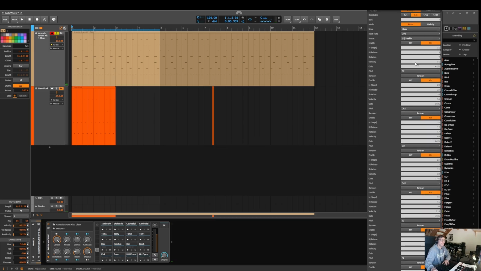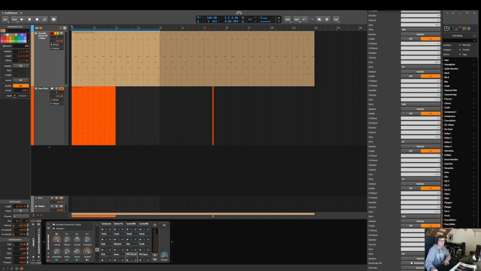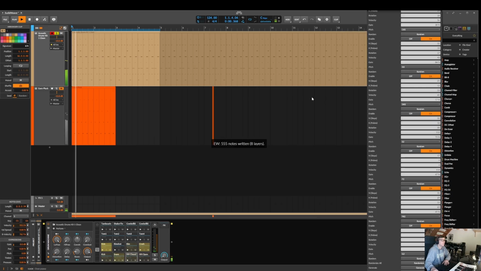And also, as I said, you can also randomize all. You see every 8 layers changed. And let's have a listen. Generate. Randomize, generate.